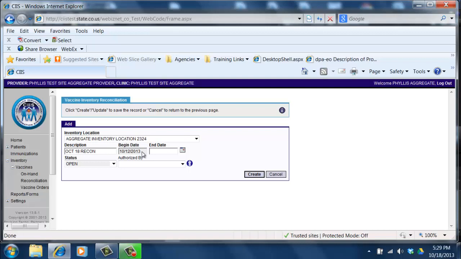Next, enter the end date, which is the date you want to end your reconciliation. And notice the status will default to open, as this is a new reconciliation. You can also enter the authorized by, which is the person who is authorizing this reconciliation, by using the drop-down arrow. If it is you, here's a quick tip. Click on the blue circle icon and the system will automatically populate your username.